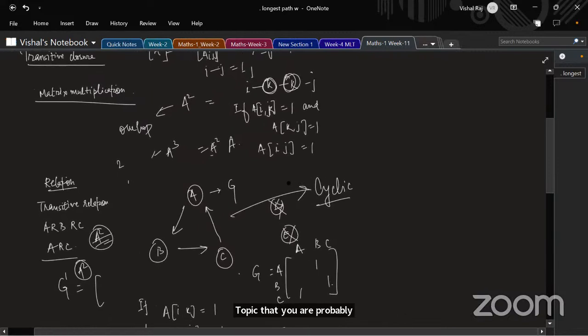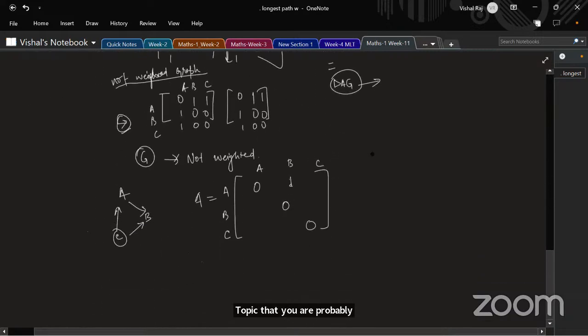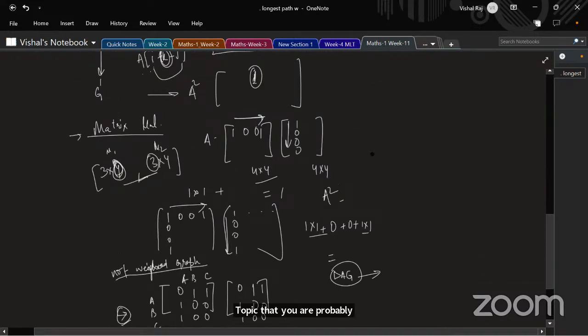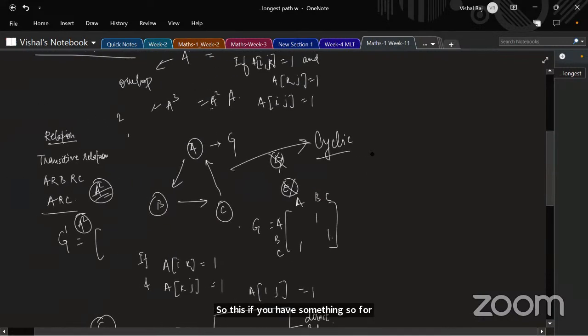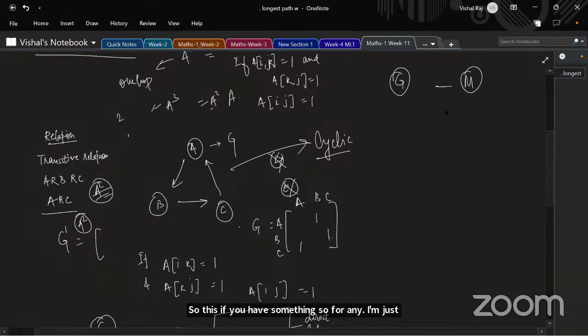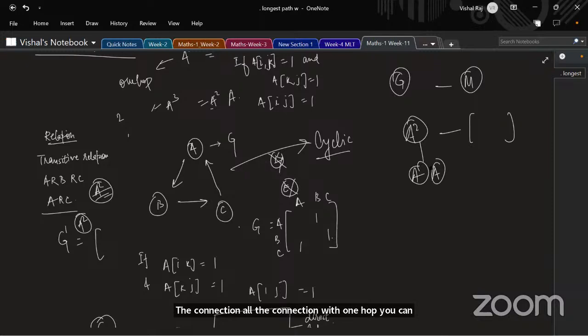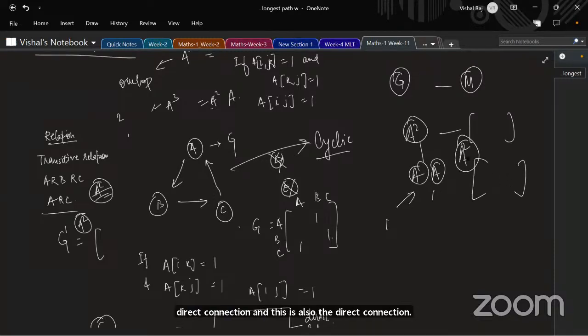No. This will work in both cases. For any graph, I didn't consider any particular graph, you have this adjacency matrix. If you want to know the A square, that means the connections with 2 hops, you can directly do it with matrix multiplication of A times A. A is the direct connection, and this A is also the direct connection. If you multiply them, you'll get A square, right? And A square basically will tell you what?